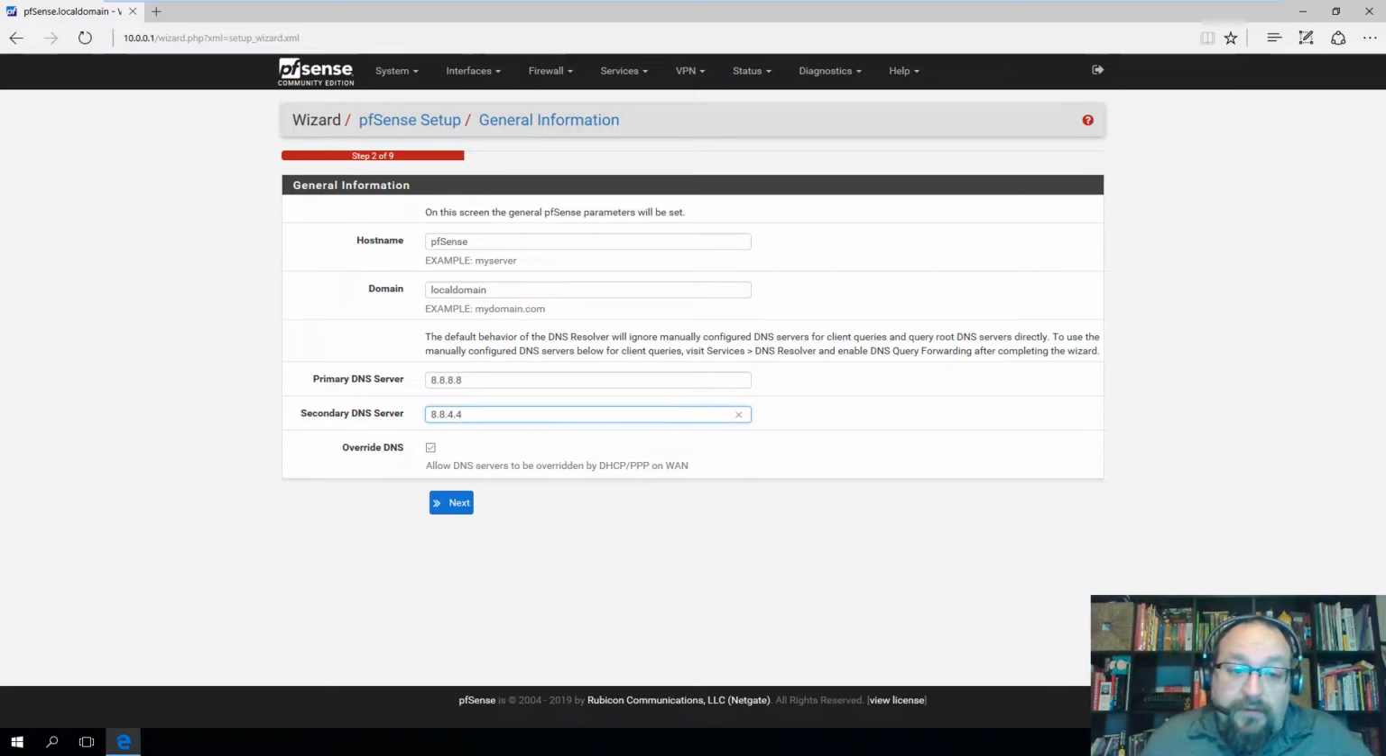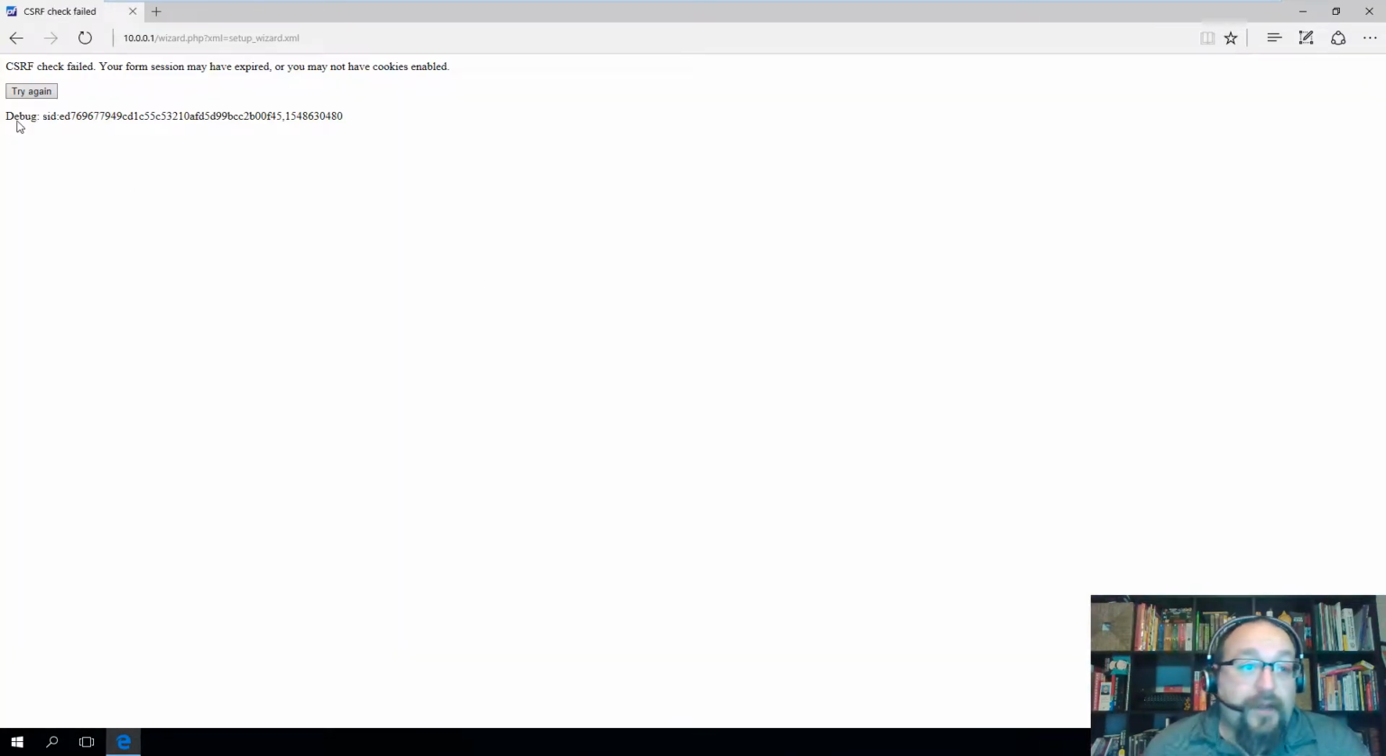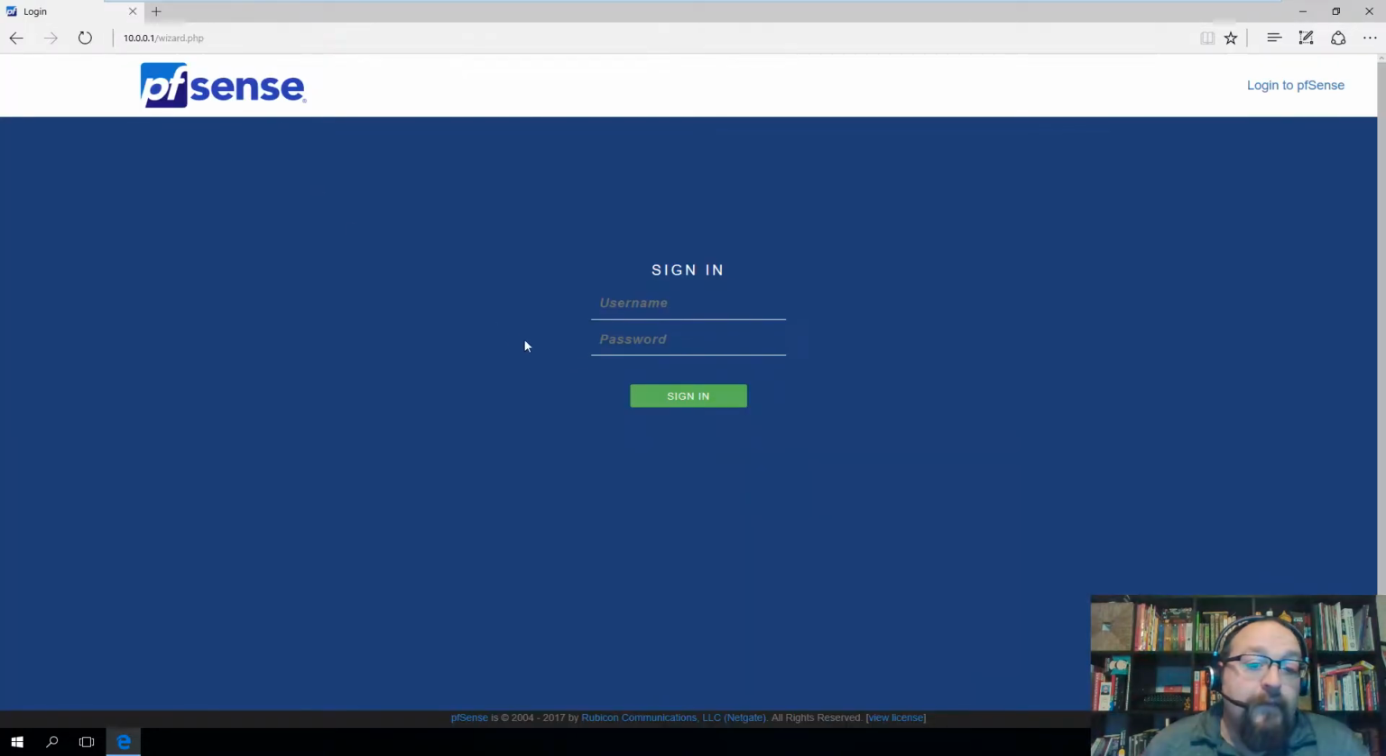8.8.4.4. And we will override DNS to force these two to be used. And if we happen to be using DHCP or point-to-point traffic over WAN, it will also push this over as well. For the most part, you won't have this, but just keep in mind, if you have something like a DSL or a fiber connection that requires PPPoE, or PPP point-to-point protocol, then you'll want to use that connection for DNS unless you have other options. So I think I spent too long talking.